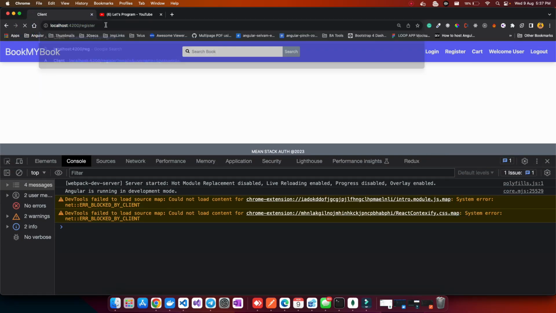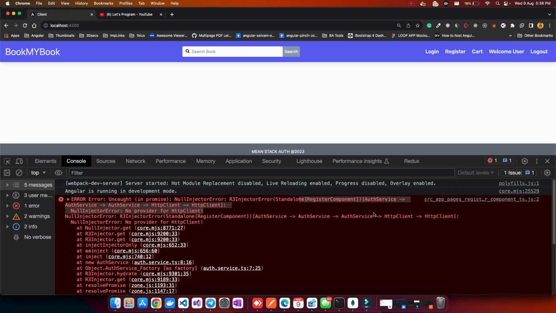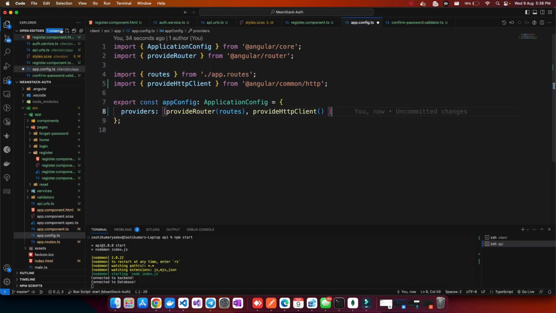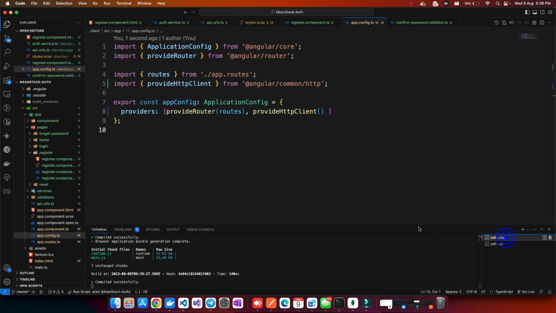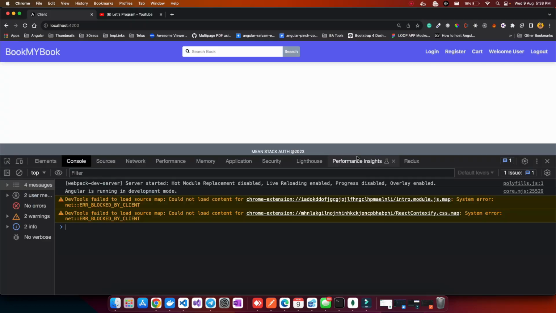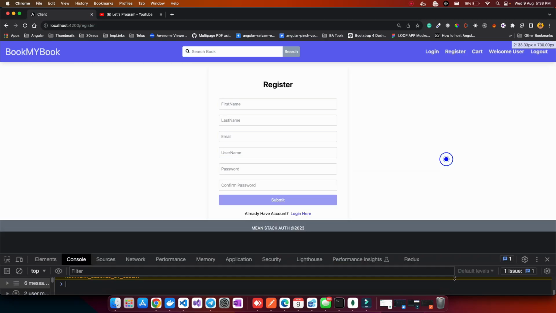Now I can go and register. It still throws an error. Let's see why. Let's go here and check. Oh, okay, because I haven't saved my file. So let me save my app.config.ts change. Once I save this, let's see in the client if there is any error. No, it's compiled successfully. Now let me go on the register page. See, now I'm able to come to my register page.